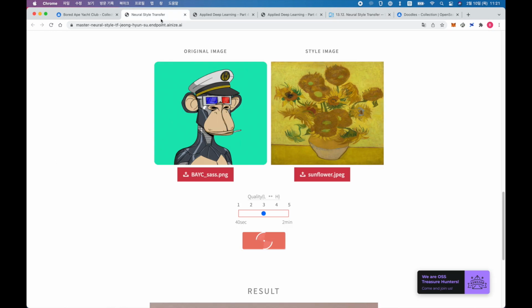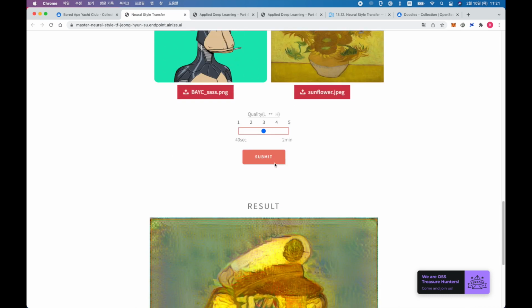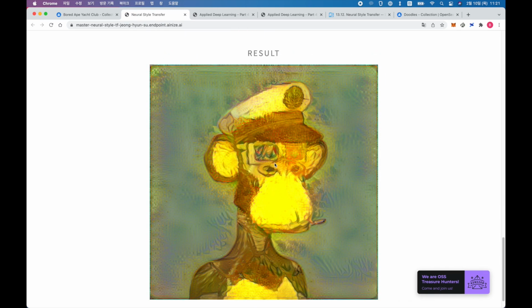Now let's take a look at the photos of the changed style. As you can see here, the characteristics of Gogh's Sunflower is well incorporated into the BAYC character. You can save this visual picture locally through the right mouse click. Alright, so far we've looked at the process of producing AI BAYC.